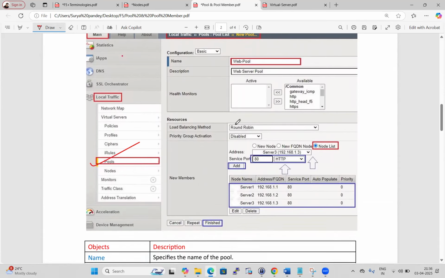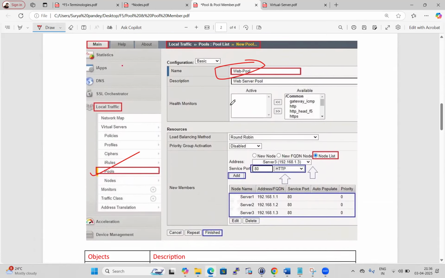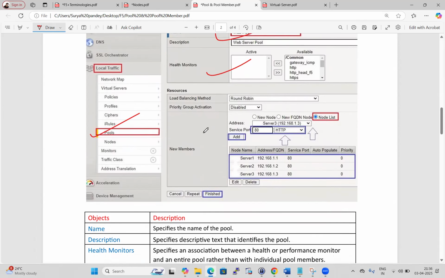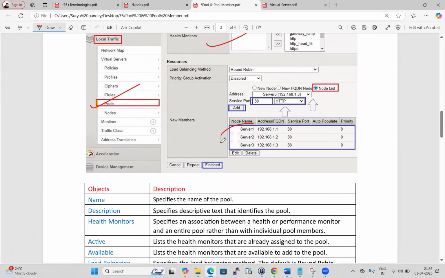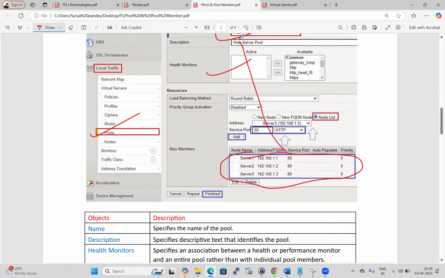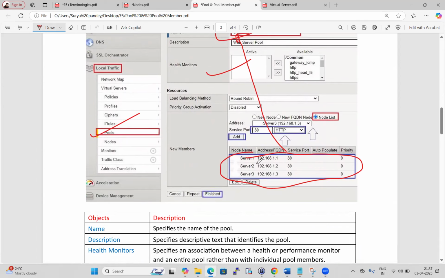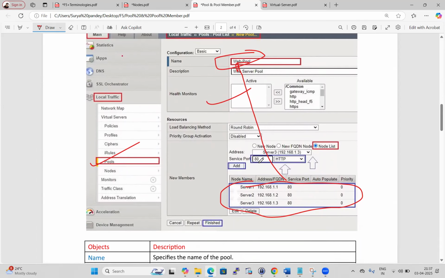Then we need to go to the pool, and we can give the name here, and the health monitor. We can set the health monitors, and then we can call our members. When we are logically grouping all the pool members, that is called a pool. So we can call our new members inside the pool.